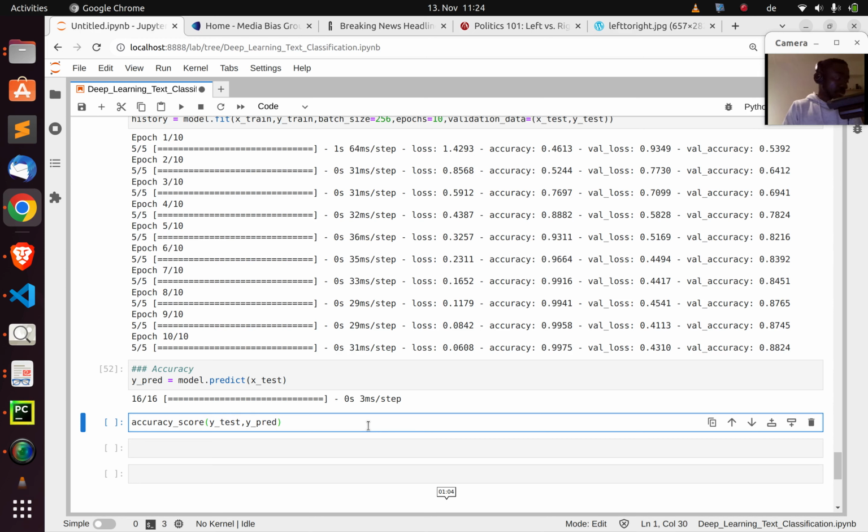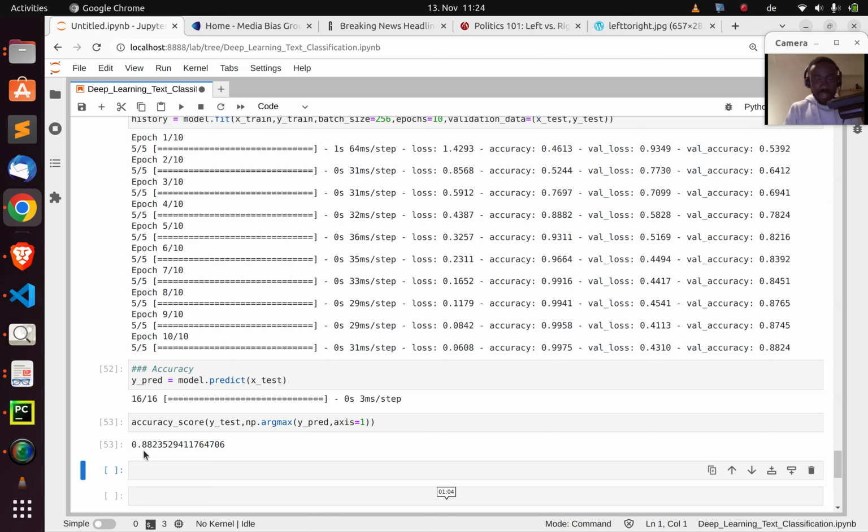This is one way, but now let's go with np.argmax to get the argument, and let's give it axis. So axis is going to be 1, which means it's going to pick the last one. So perfect. The accuracy of our model after checking it is 88%, which is very good. Perfect. Now let's see how to make some predictions.